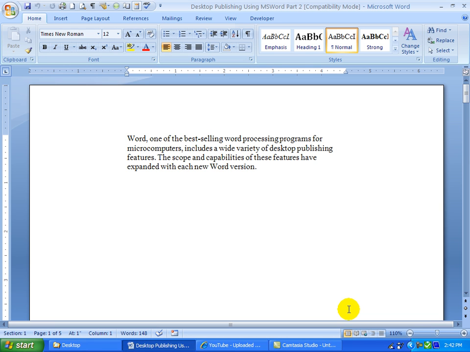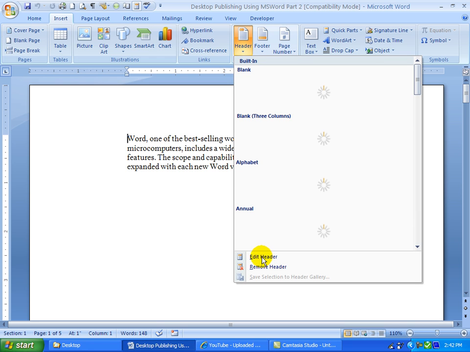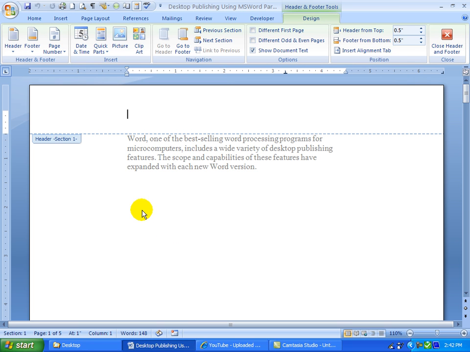I'm going to be working on steps 7, 8, and 9. So the first thing I'm going to do is create a header on section 1. I'm on section 1. I'm going to create a header, so Insert, Header, Edit Header, and type in Word Processing.